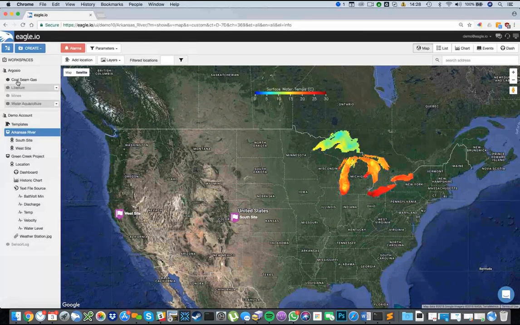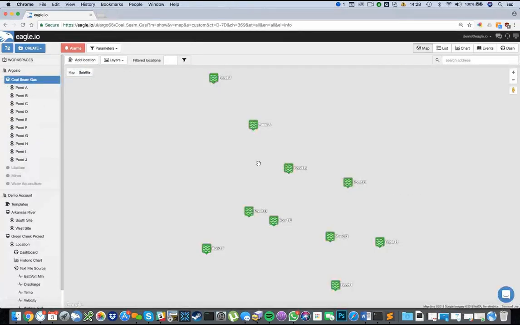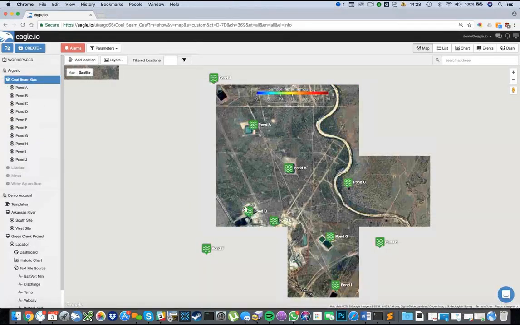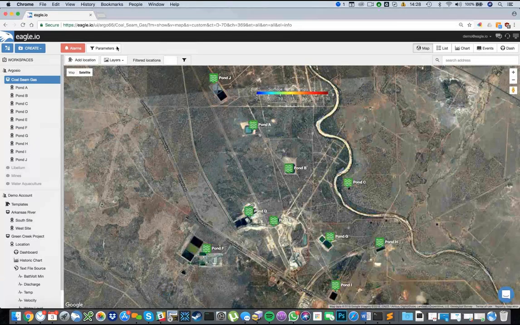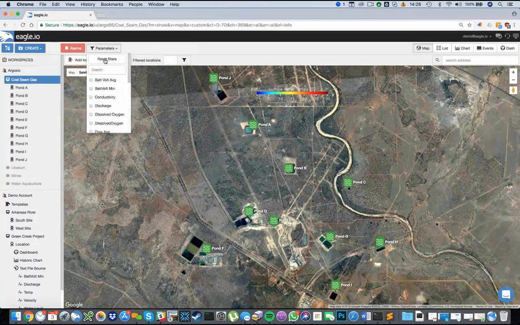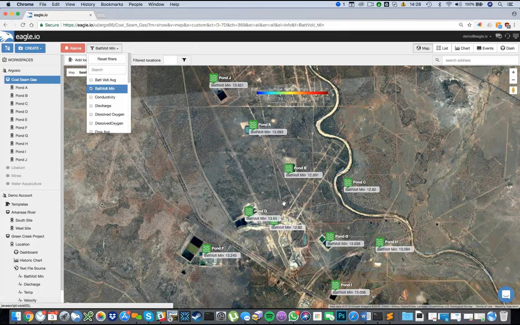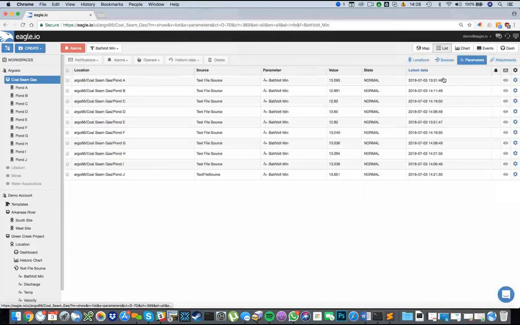We have smart filters with eagle.io. So when you're deploying, let's say, a larger number of assets out in the field, like this project just here, and you'd like to focus on one particular sensor, you can put that filter in up here and just have those sensors presenting instead of all of them. And that filter flows all the way through to the list view, where I'm now just looking at the battery voltage values for my entire network.